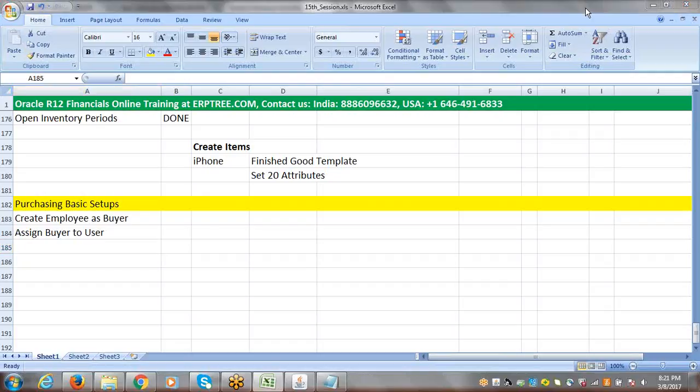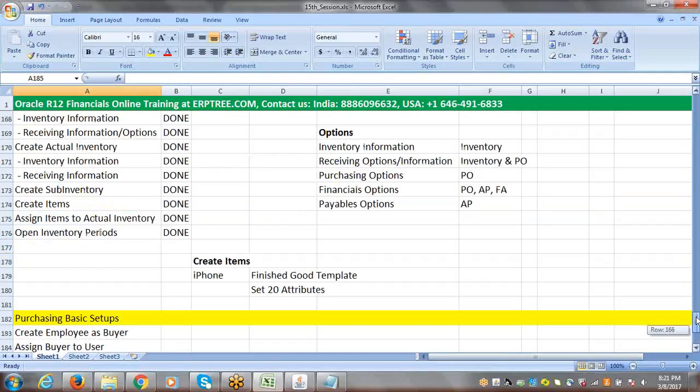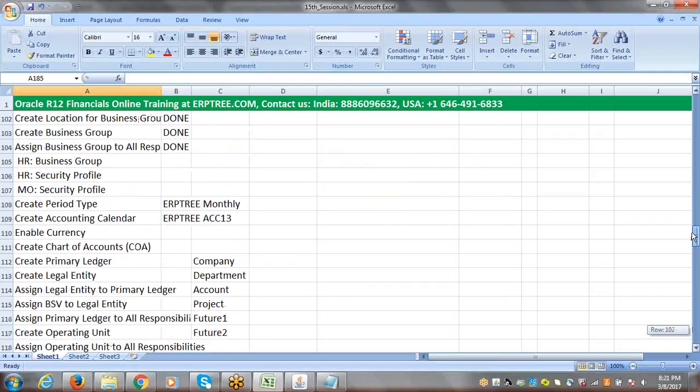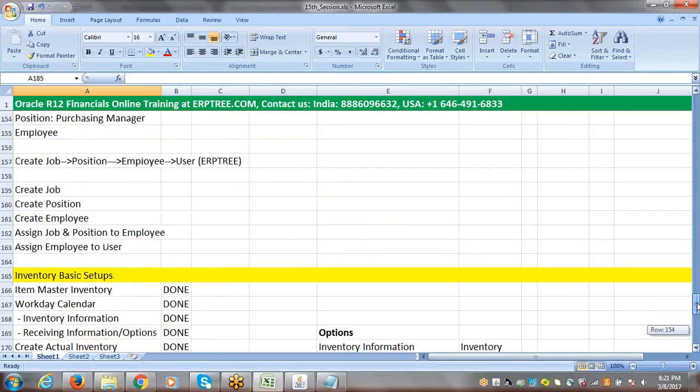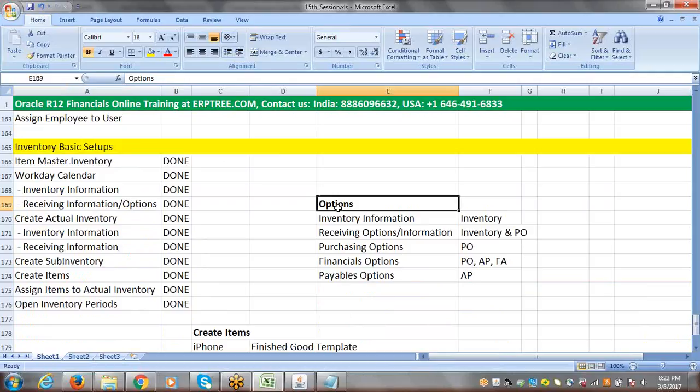And if you remember, we discussed options. We have different options for different applications. These are the different options. For inventory, we have inventory options, or inventory information. For inventory and purchasing, we have receiving options, or receiving information you can call it. For PO, we have purchasing options. For PO, AP, FA, we have financial options. For AP, we have payable options.